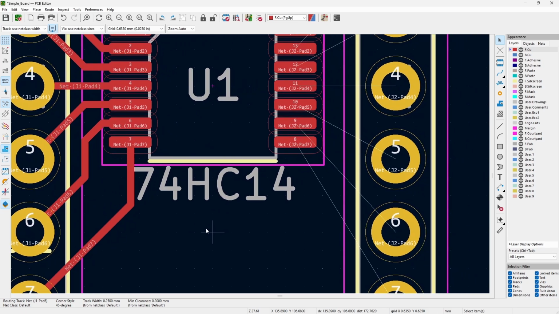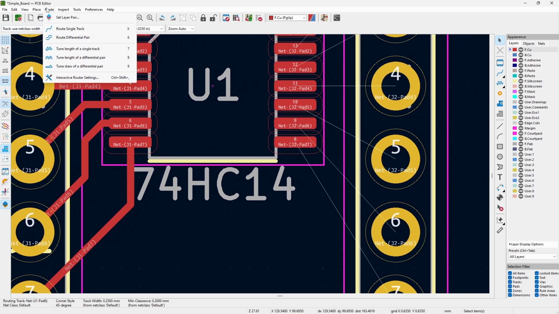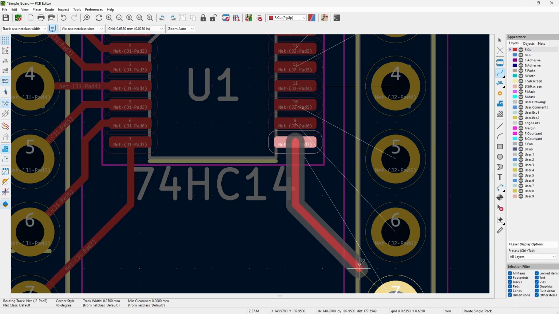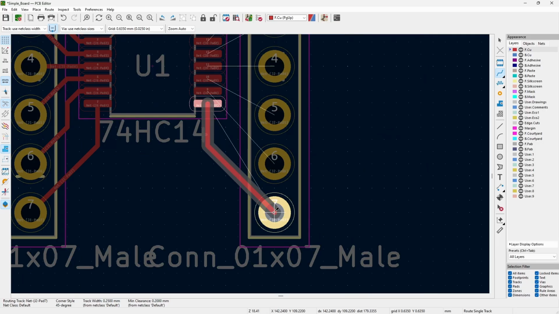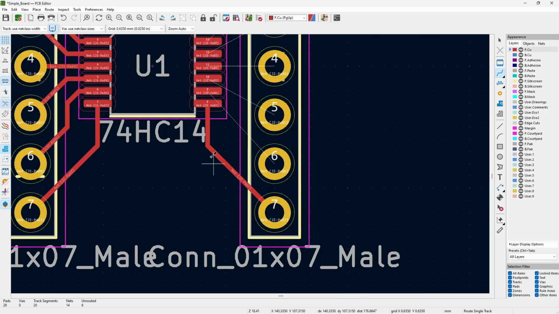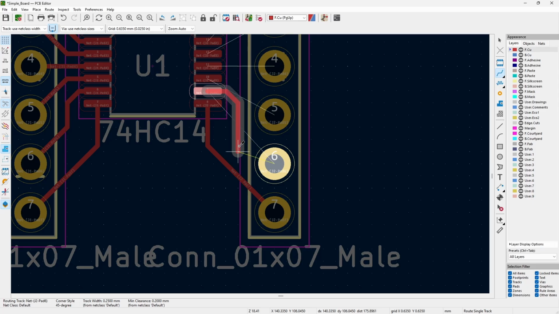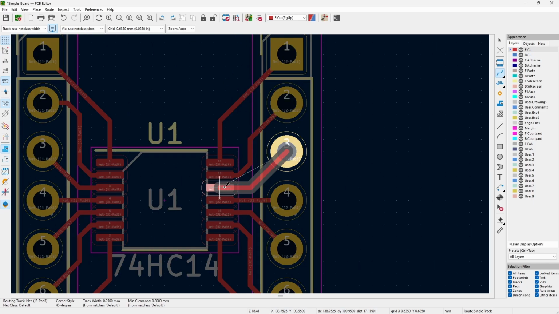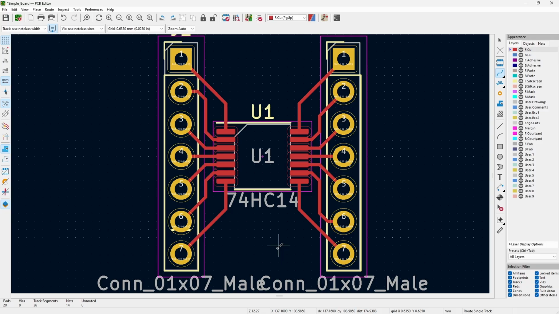Now on the other side, I'm going to go to the routing tool again, and we can press X to do route single track. So I'm probably going to use that in the future. We'll select that bottom pad, run straight down to this bottom through hole, and we will keep doing this. Oop. There we go. I don't think that's quite perfect, but it's definitely good enough for government work.